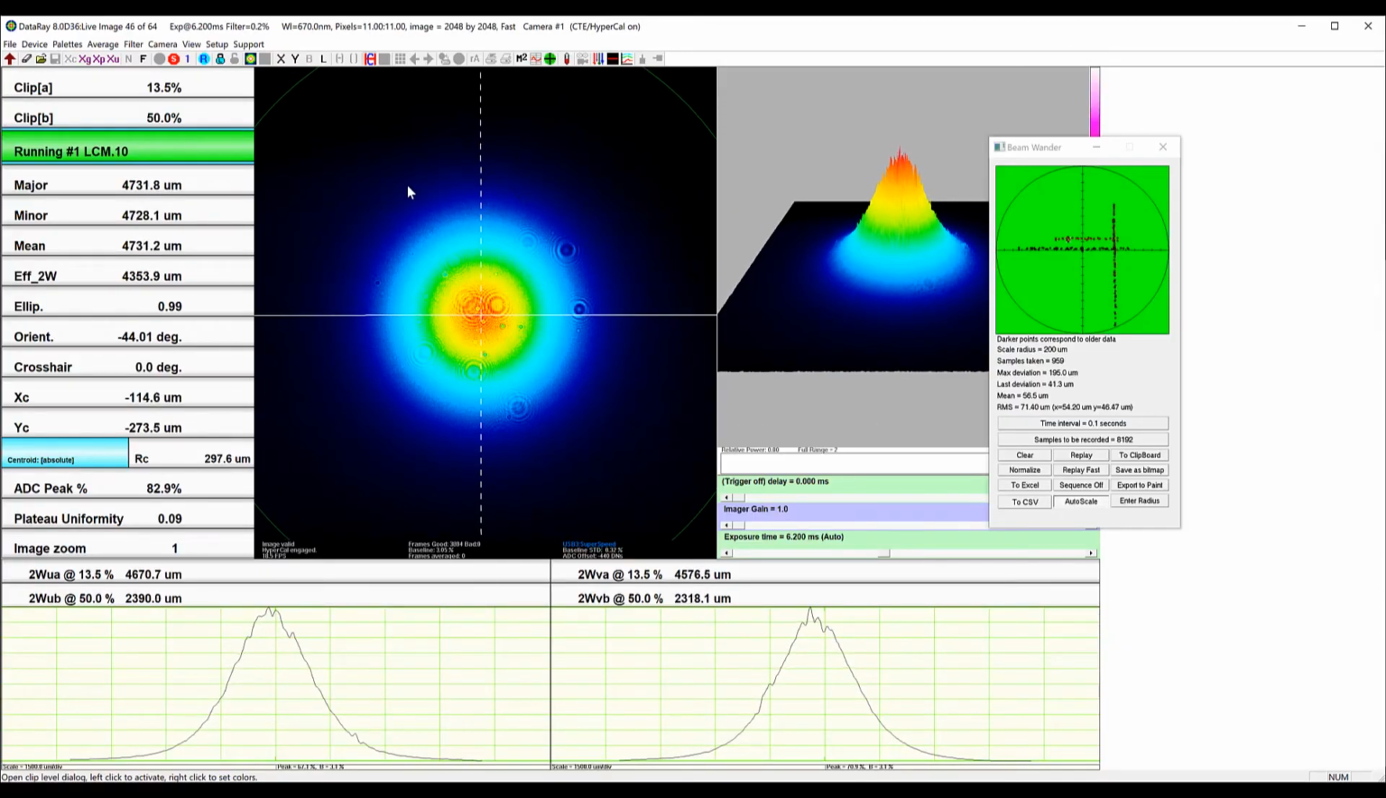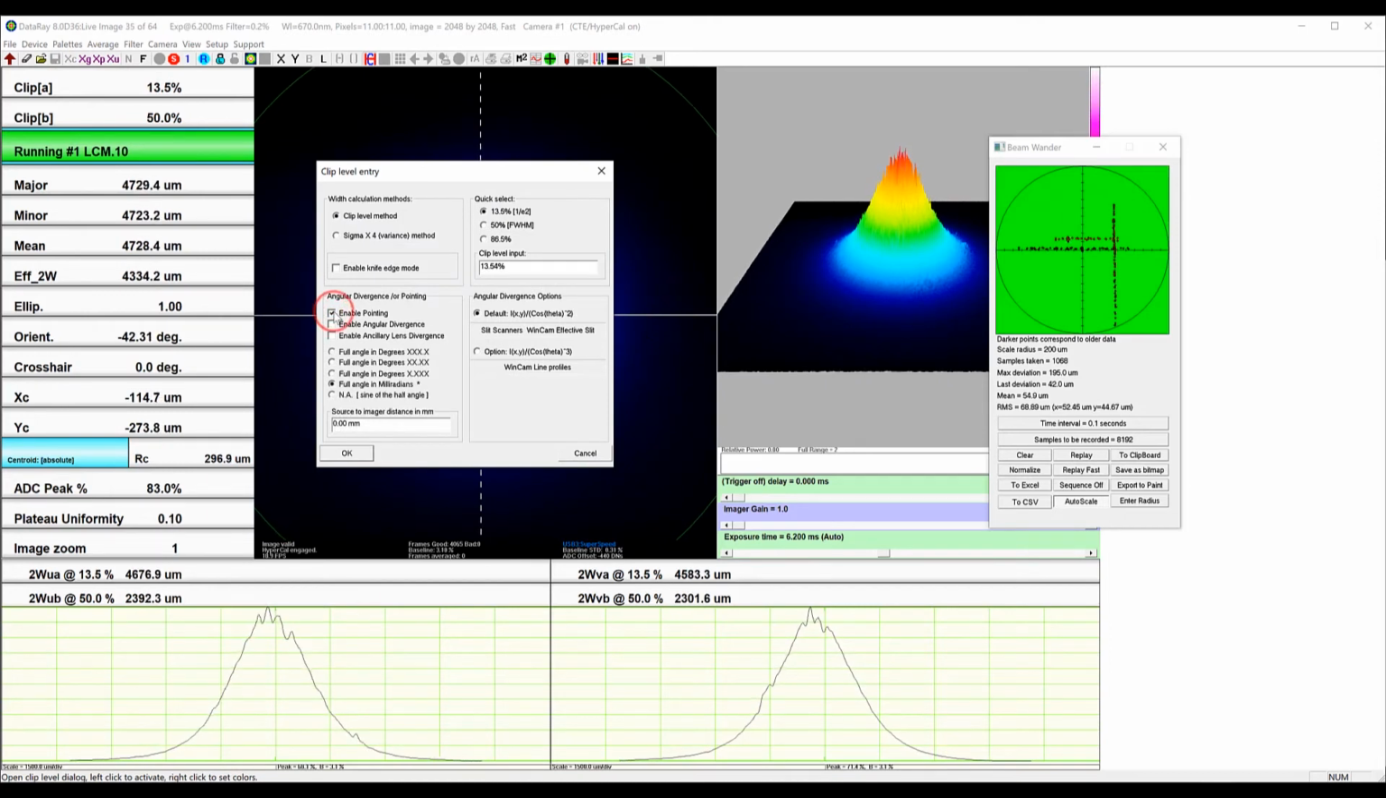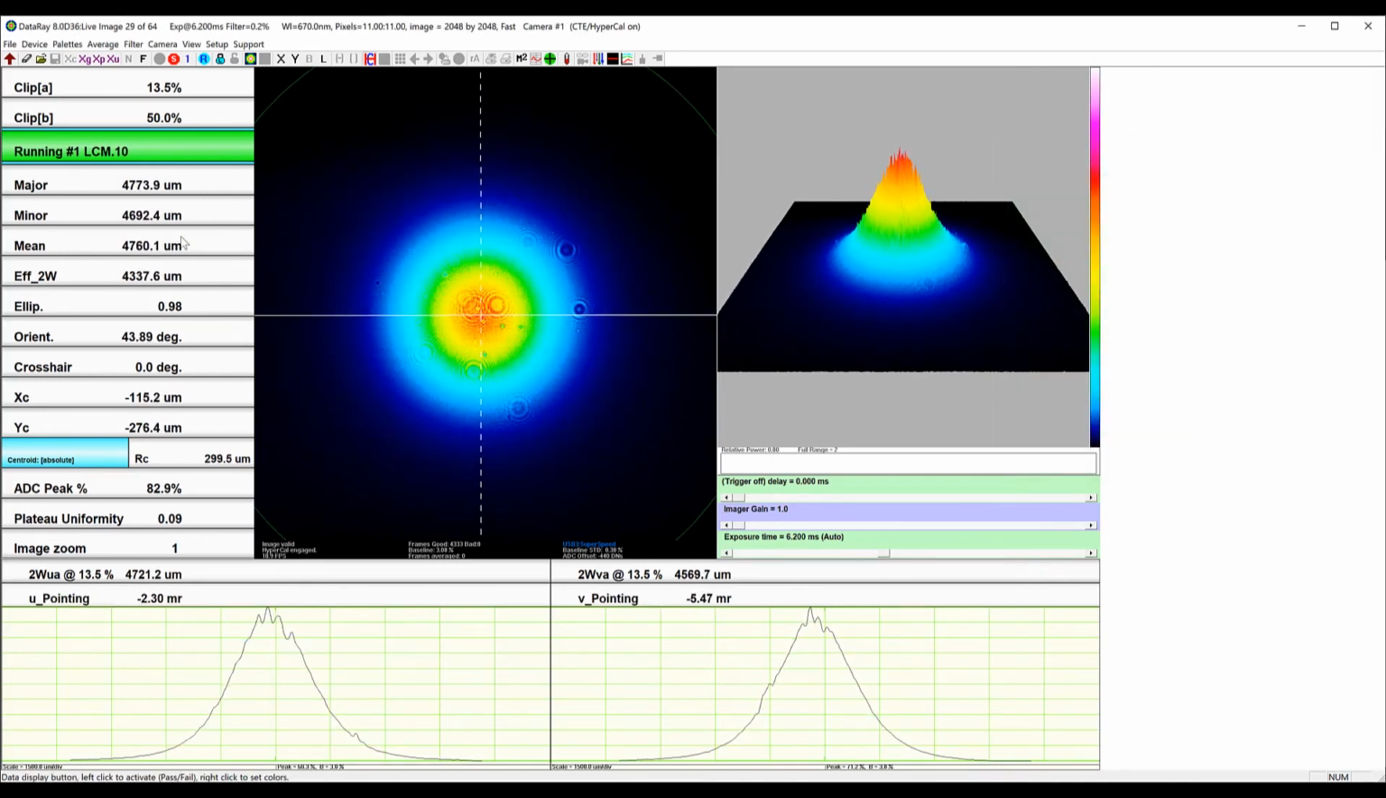You can also record beamwander in pointing angle instead of X and Y microns. You can do this by opening the Clip A level entry dialog and choosing Enable Pointing. Enter the source to imager distance, which the software will use to calculate the pointing angle using the geometry of your system. The software will now display pointing based on the distance you entered and how far away the centroid is from the center of the sensor.